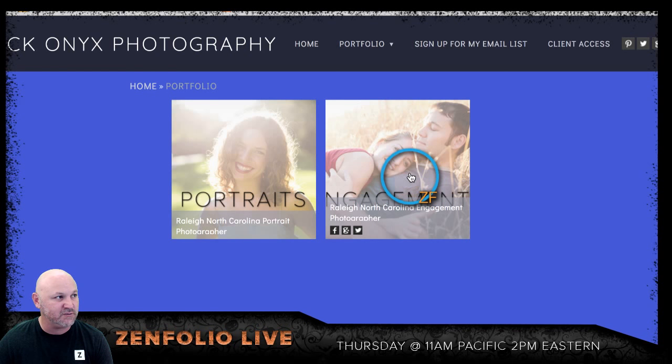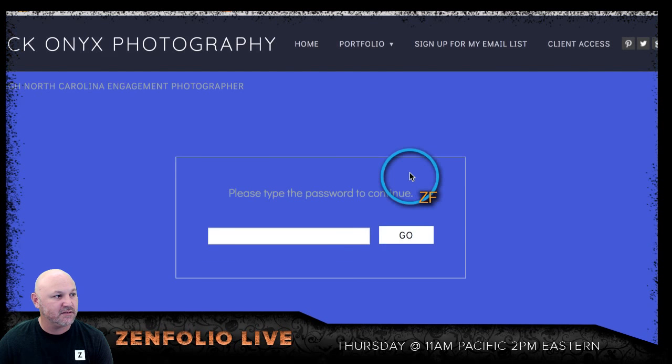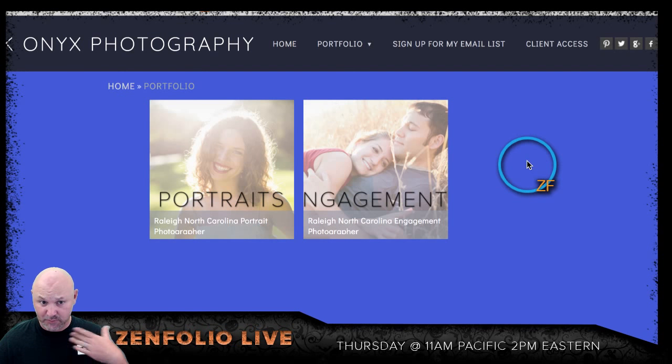Now, is that the one that was password protected? So that's the one that's password protected. When I click on it, it actually says, please type the password to continue, so I can't actually get into it. If you'll notice, the other two galleries aren't even showing up. I can't see the private gallery, and I can't see that restricted gallery at all.